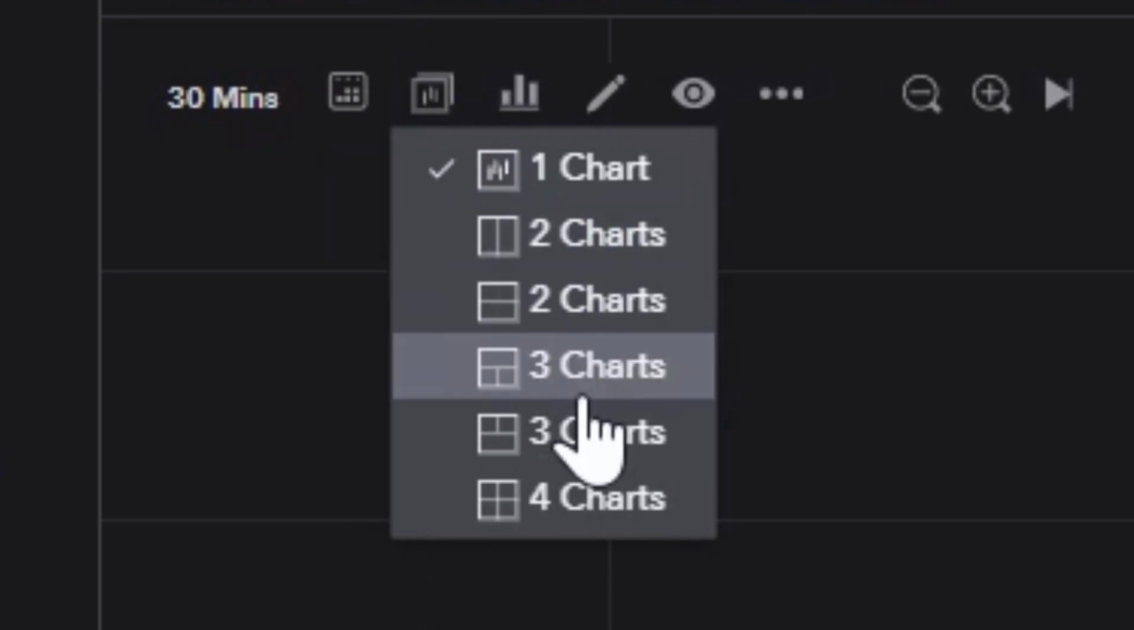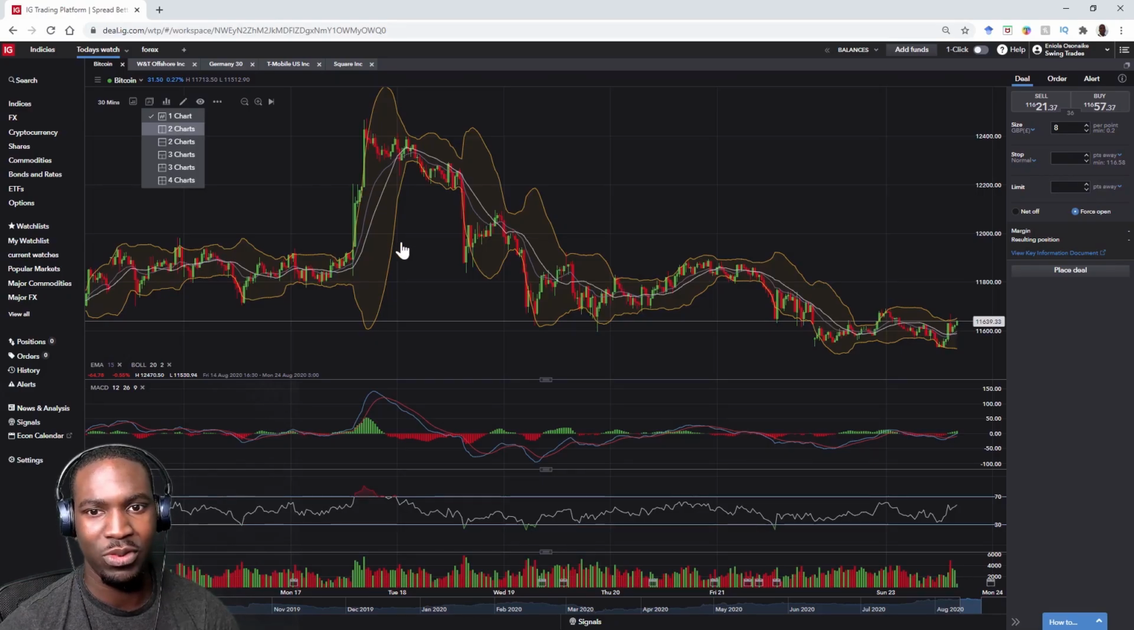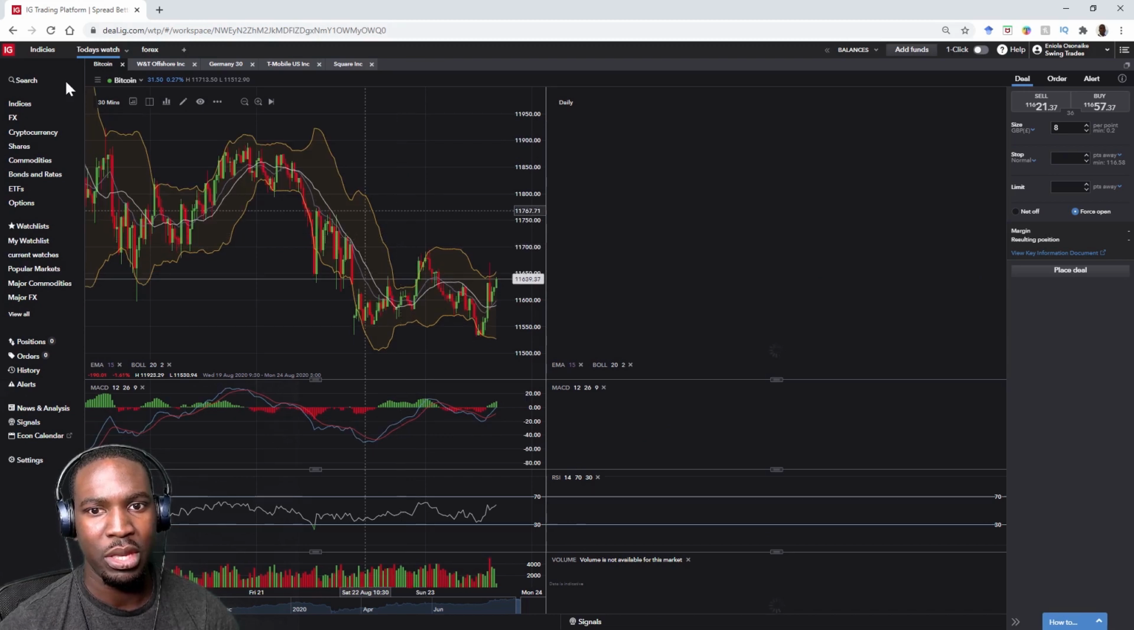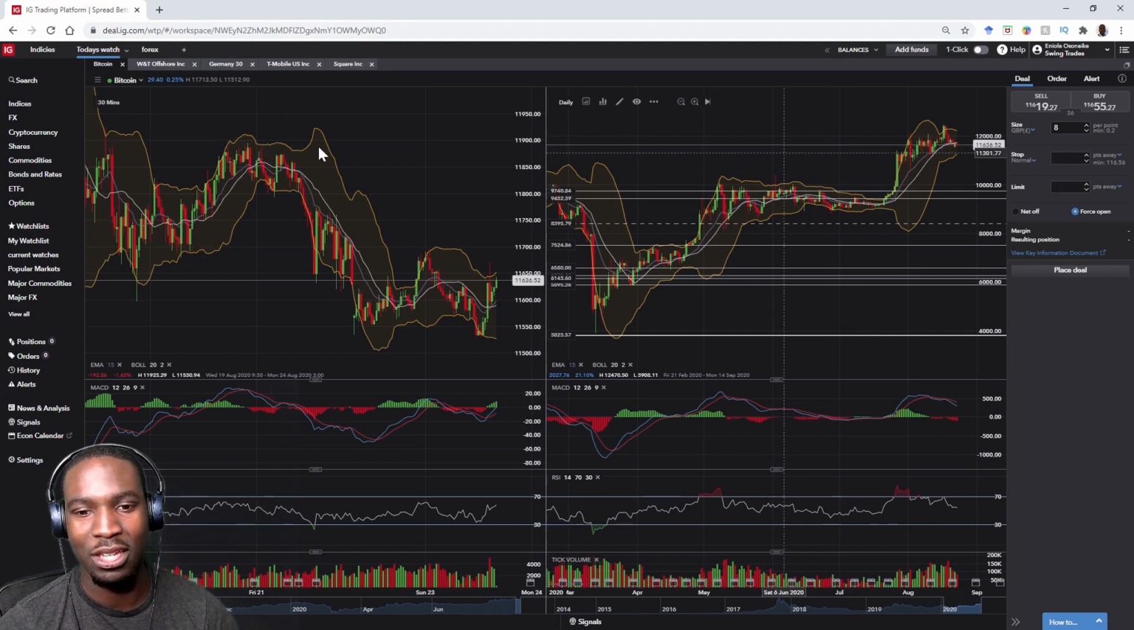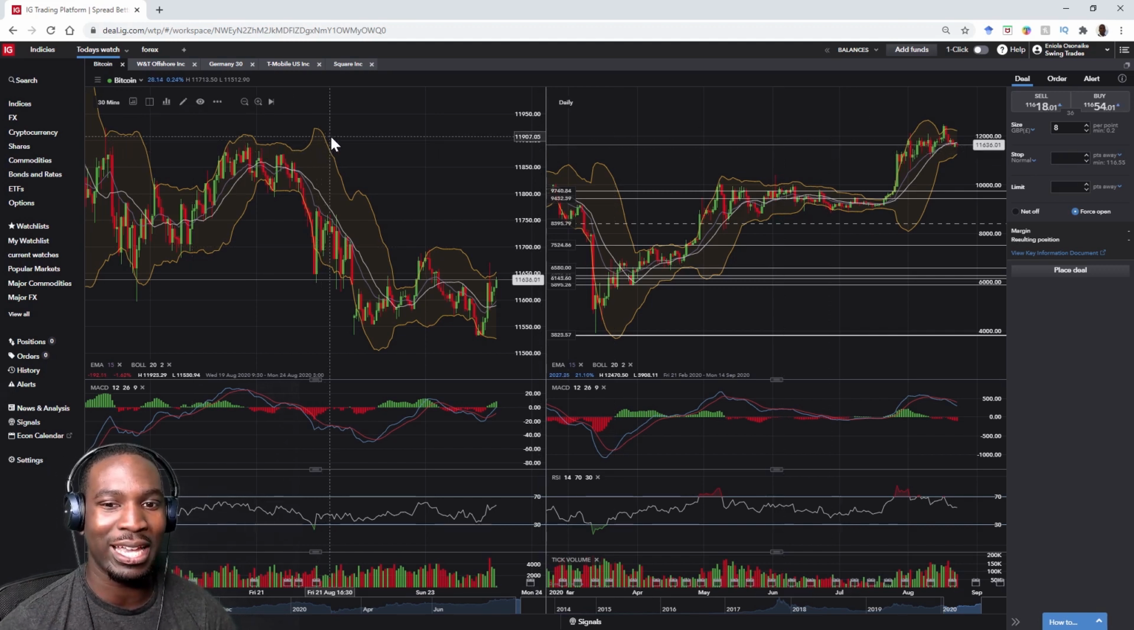Now you can split in 2s, 3s, 4s. I want to split for 2 for now, and straight away it'll give me 2 different time frames of the same instrument. So as you can see on the left here, I've got the 30-minute chart, and on the right I've got the daily chart of Bitcoin. So this is a really good way of analyzing an instrument from different time frames.